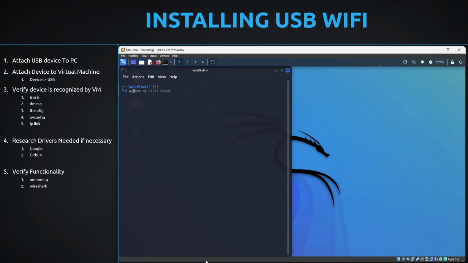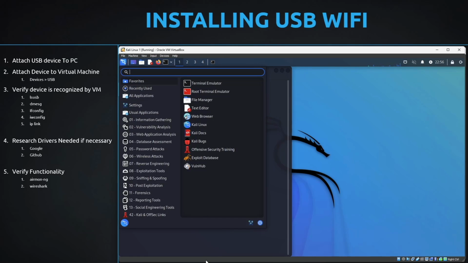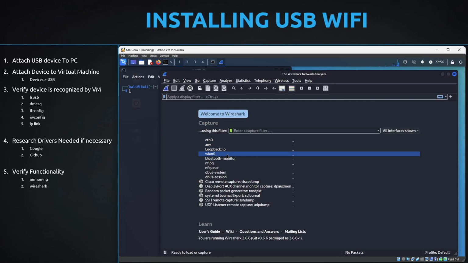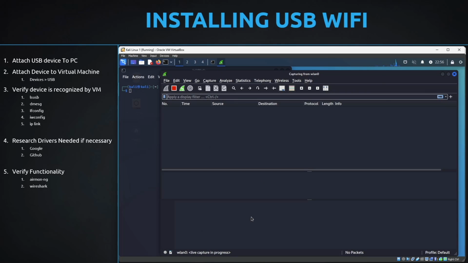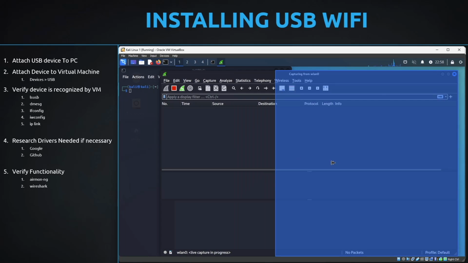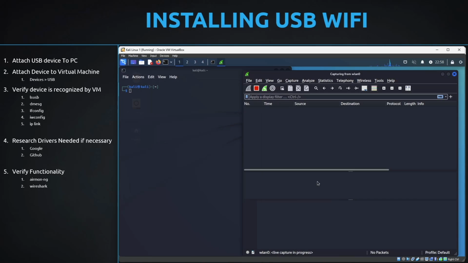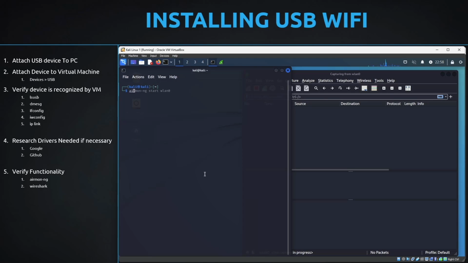Now let's go ahead and do airodump. Well, actually, you know what? This time let's do it different. Let's go open up Wireshark and listen to WLAN 0 right here. And it should be fairly obvious when traffic starts coming in. And while we're doing that, let's just go ahead and do this airodump-ng WLAN 0.